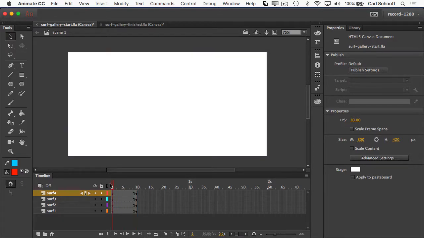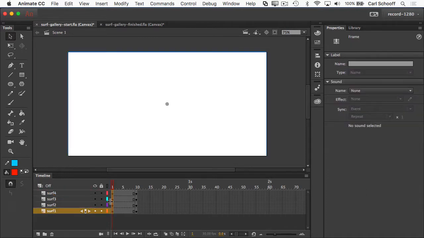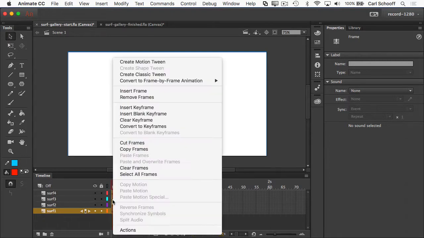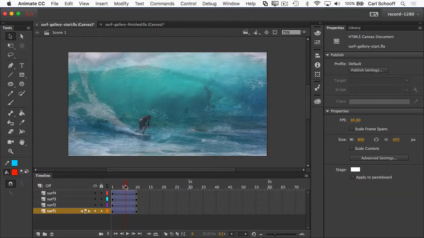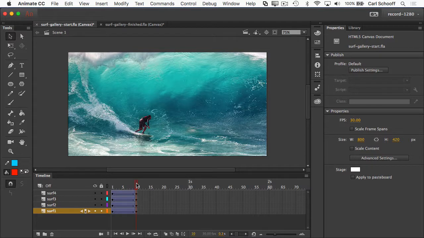I'm going to go back to frame number 1 and check this out now. Click and drag down to select frame 1 in multiple layers. Right click on any frame and do Create Classic Tween. Now they're all animating in at the same time. Pretty cool.